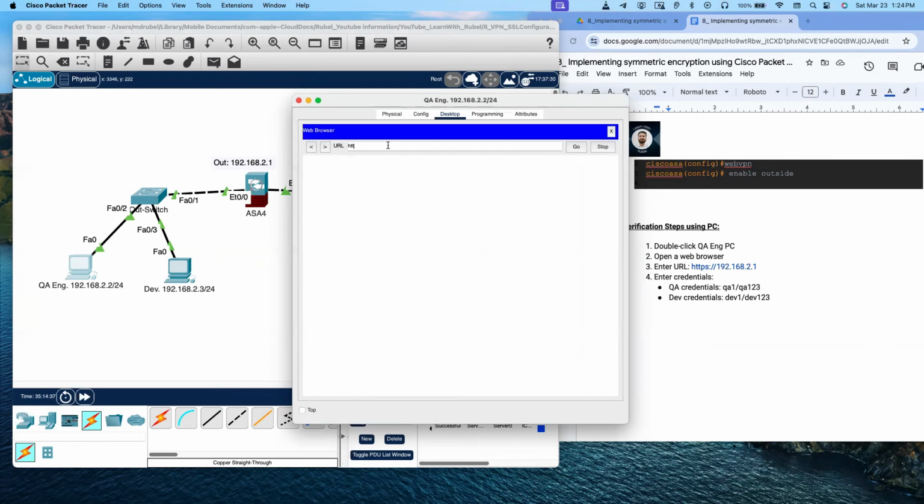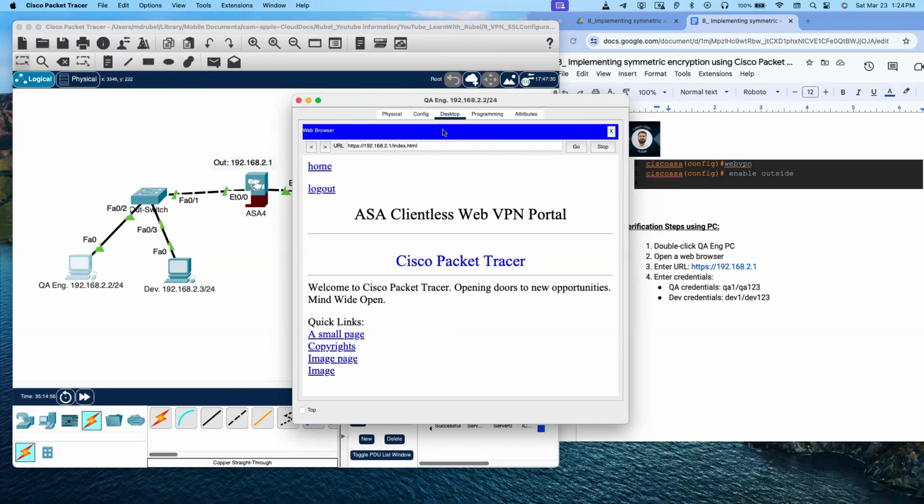https://192.168.2.1. So let's try out the developer. The dev1 and the password is dev123. Yeah, access client portal, production. Yeah, so we are able to access this. And last time I showed you how you can change this, right? If you want to change your name, you can also do that.